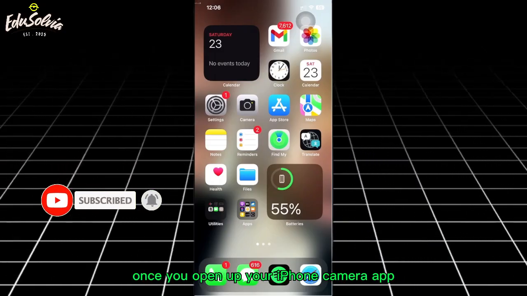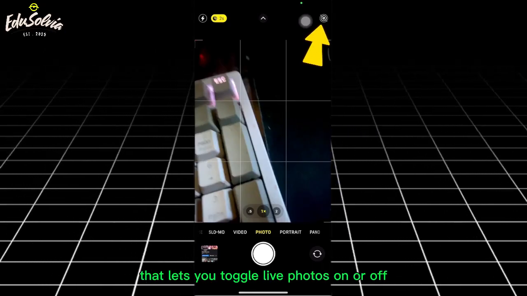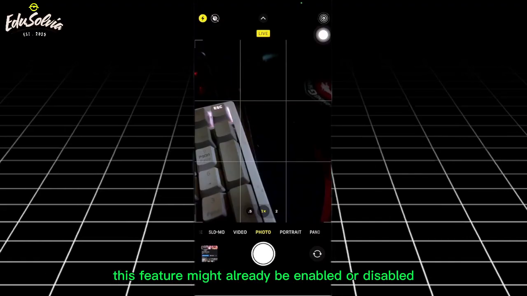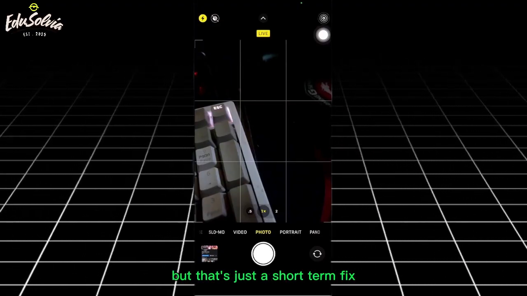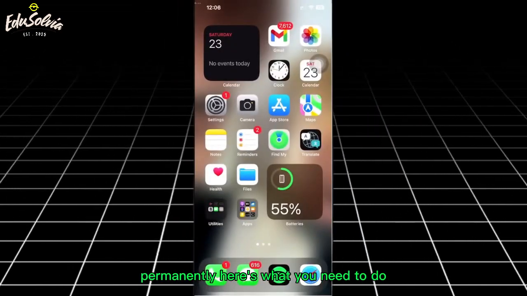Alright guys, once you open up your iPhone camera app, you'll notice an icon in the top right corner that lets you toggle live photos on or off. By default, this feature might already be enabled or disabled, and tapping that icon will let you switch it temporarily. But that's just a short-term fix. If you want to turn off the live photos feature permanently, here's what you need to do.